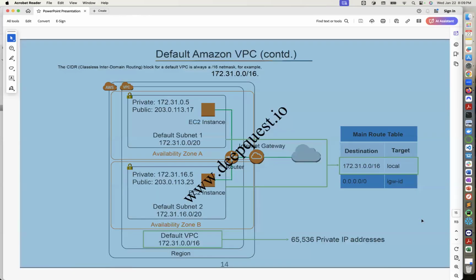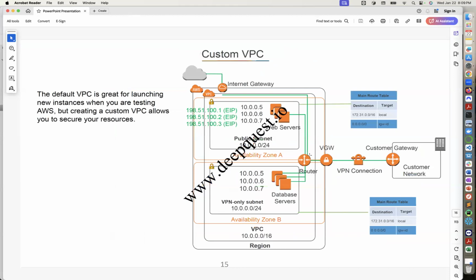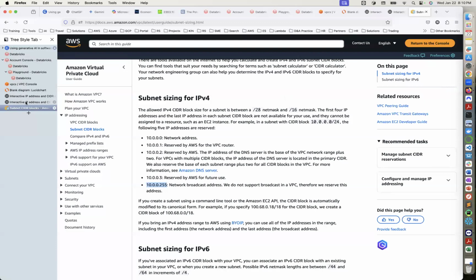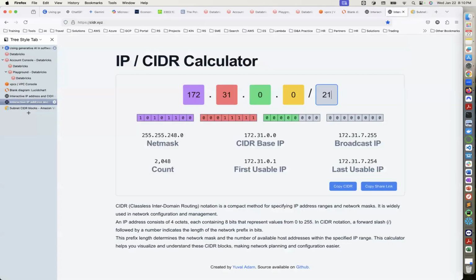Okay, let's move forward. So a custom VPC, you can see if you use a 10.0.0.0/16 for your VPC, you can go ahead and create a /24 subnet. Again, guys, your subnet can be /20, /21, /22, /23, /24, or even /25. It doesn't matter. You can pick any subnet. Just know that when you pick a subnet of /21, it gives you this number of IPs. /22, this number of IPs.